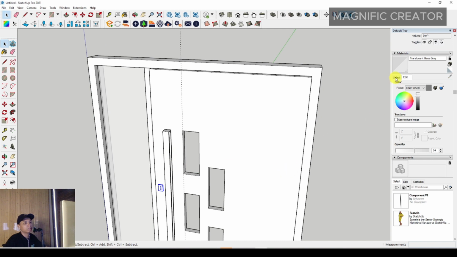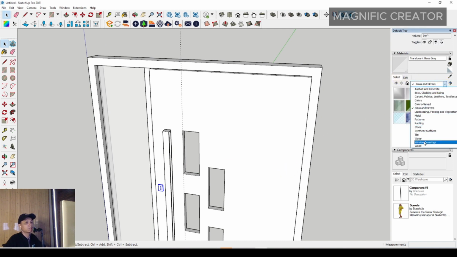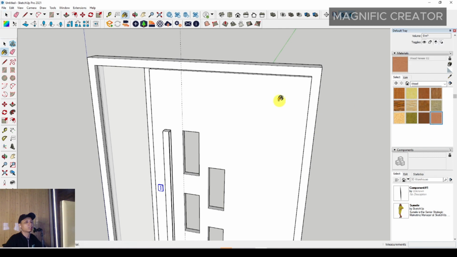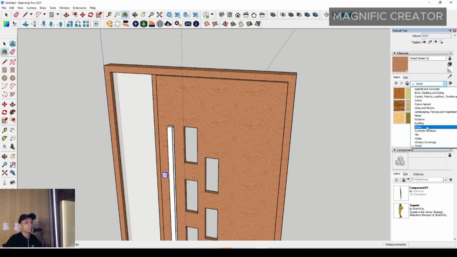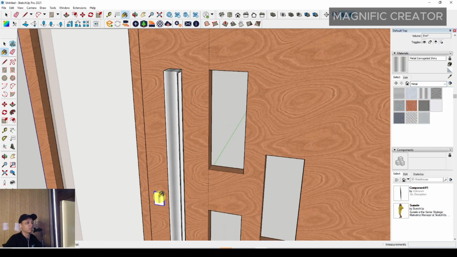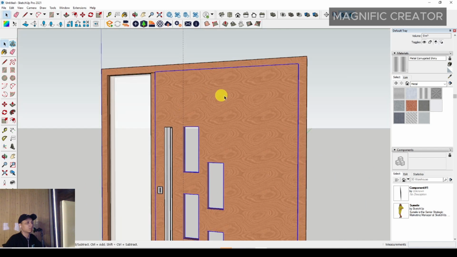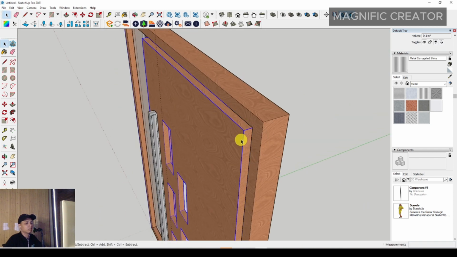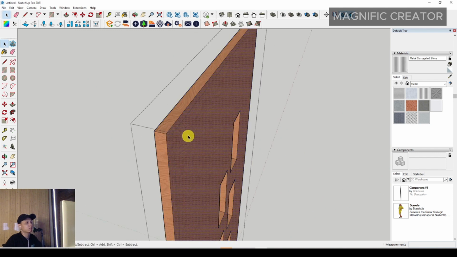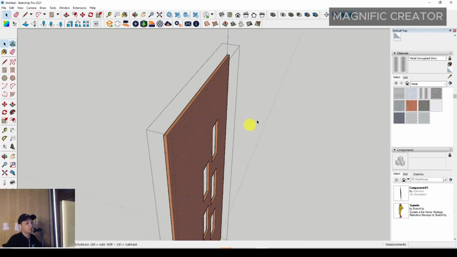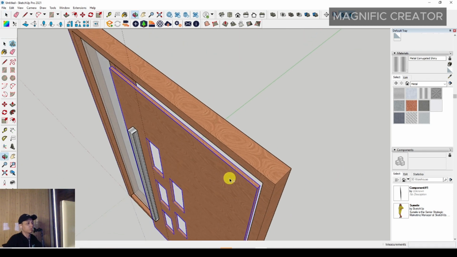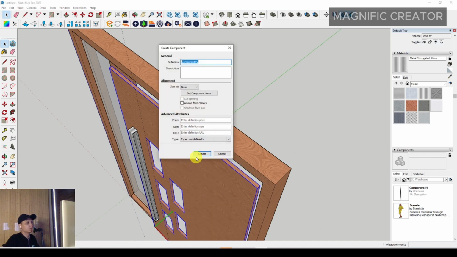Okay, and after that you can make the material of the door leaf and the window and the frame, and you can select metal for the door handle and the lock case, and you can flip. You can push it back until it's only 20 millimeter in width, and then you can make it a component. Just move.